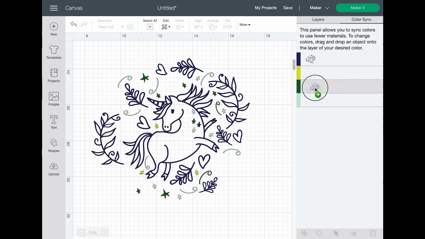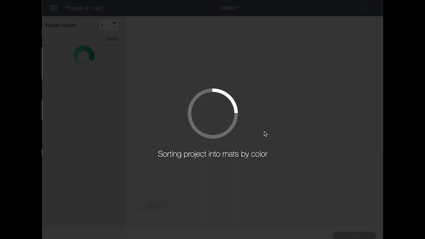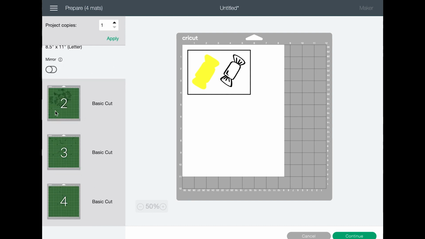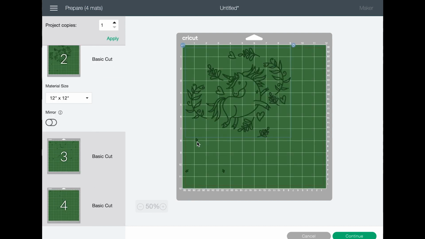So I like to do this when I've uploaded a bunch of designs and I want to cut them all out in black. Okay, so once we go to make it, I want to show you something. So you notice these are all still different layers, even though they are the same colors. So this one here is print then cut. We can ignore that. Let's go down here. Look at this. All the layers, even though they're the same colors, have separated.